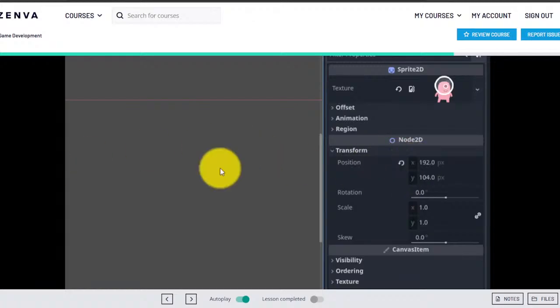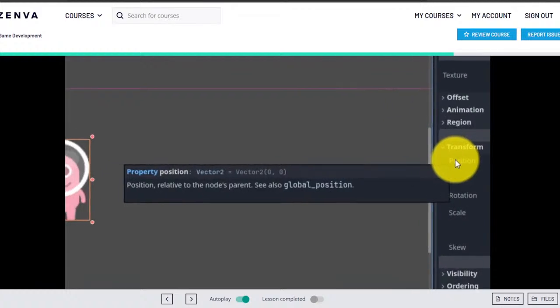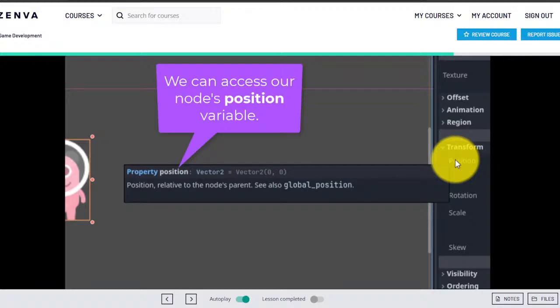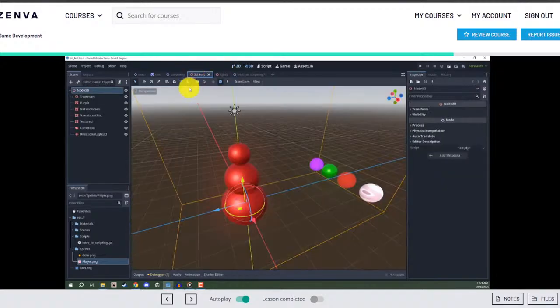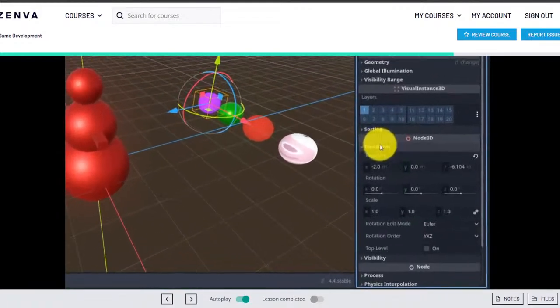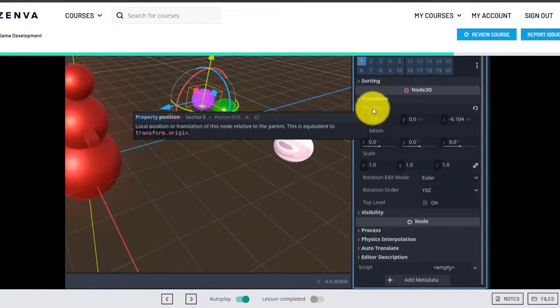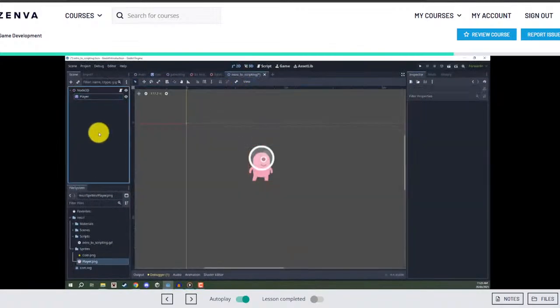Now, this position is actually what is known as a vector. If I hover over position, you'll see this pops up, and this basically tells us how we can access this position property inside of code. And at the top, you can see it says Vector2. A Vector2 is essentially a vector with two different axes, an X and a Y. Whereas in 3D, if I hop over to one of my 3D scenes here, select an object, go to transform, hover over its position, you can see it's called a Vector3, because it has X, Y, and Z.